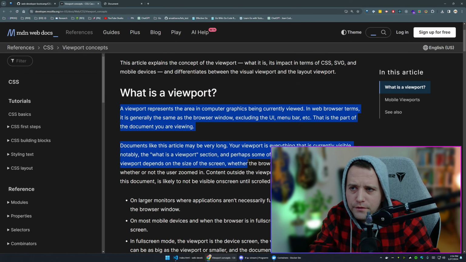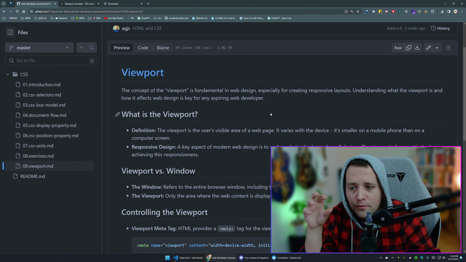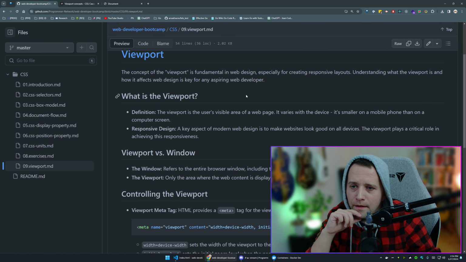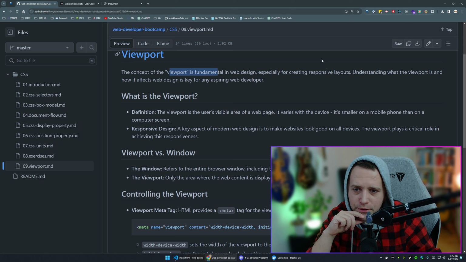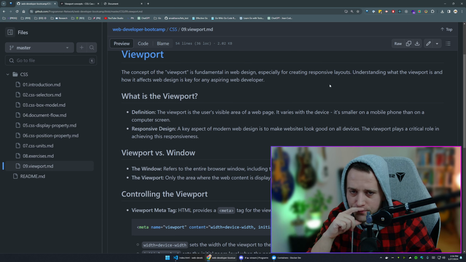So just read a little bit of theory here, and even more important, I've aggregated this information into more digestible stuff, so you probably want to read this document. But as we can see, the viewport is fundamental in web design, especially for creating responsive layouts. We're going to have a video on responsive design as well. Understanding what the viewport is and how it affects web design is key for any aspiring web developer.